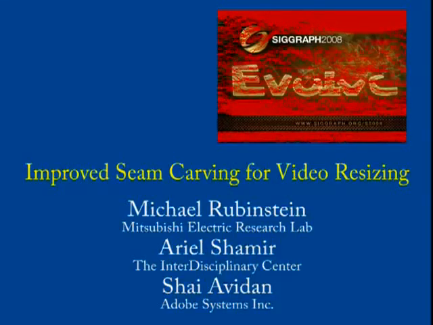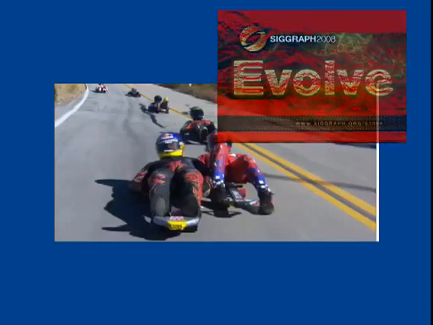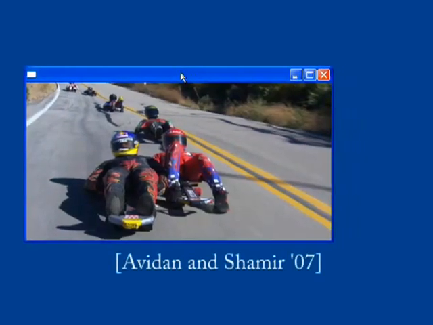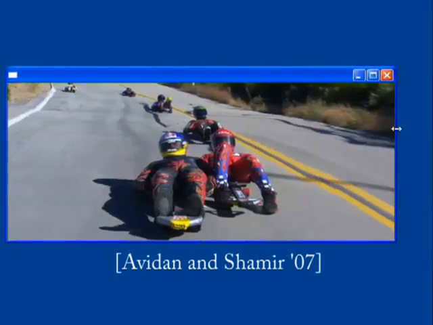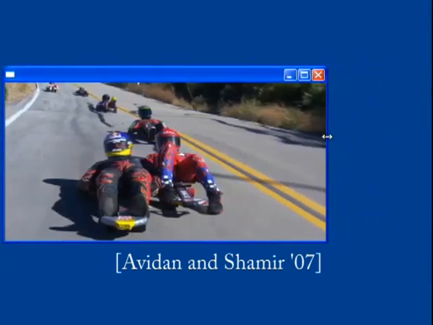Improved seam carving for video resizing. Seam carving is an effective technique for content-aware image retargeting. By removing or inserting seams from an image, it can be changed to fit a given size. Multi-size images also enable interactive size change.